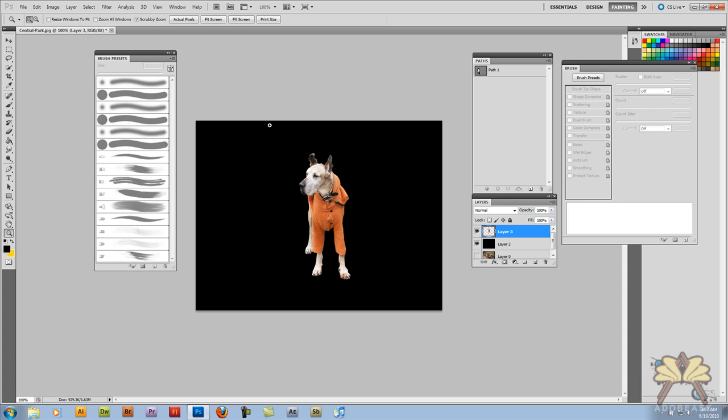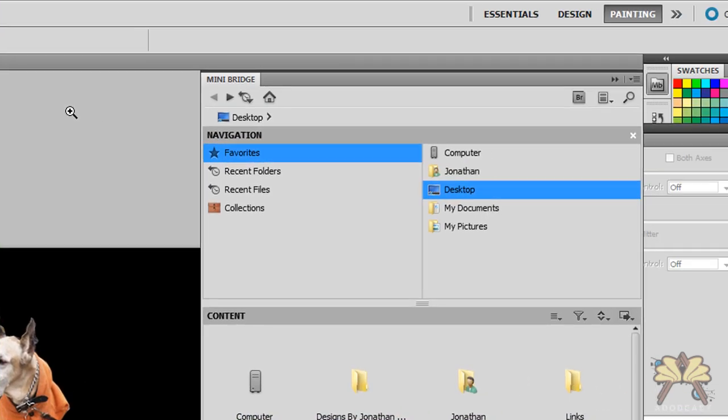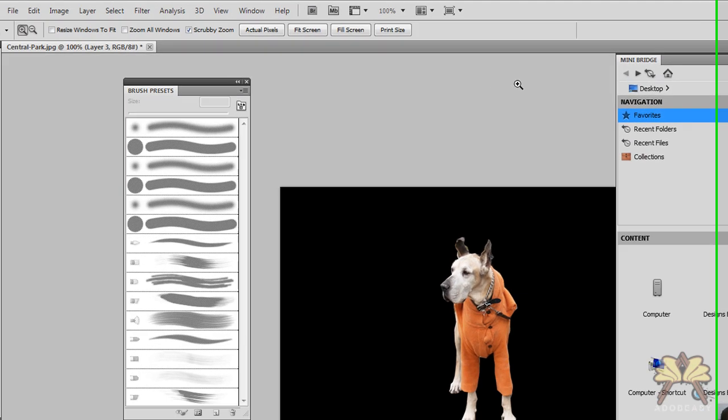One last feature I thought was a good addition to Photoshop CS5 was Mini Bridge. I'm going to select it here. If you're familiar with Bridge, this is the program that allows you to preview your assets. And Mini Bridge actually just opens up directly in Photoshop, and I thought that was a good idea from Adobe.